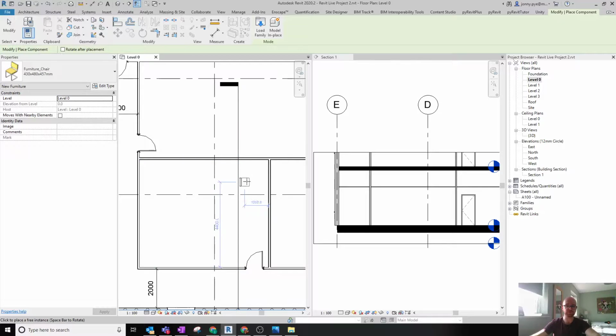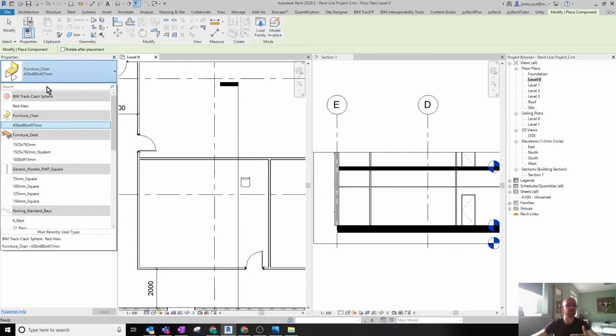So I'm just going to place one of those chairs in a corner, just up here. I'm then also going to place one of the items that I had, which was a desk, and I'm just going to place that in front of the chair.